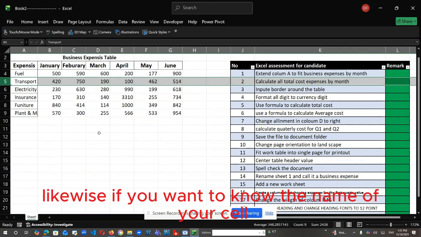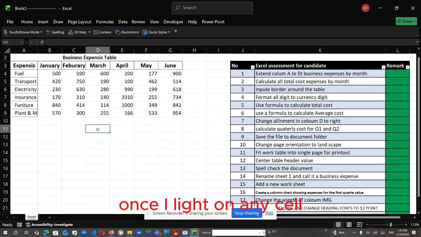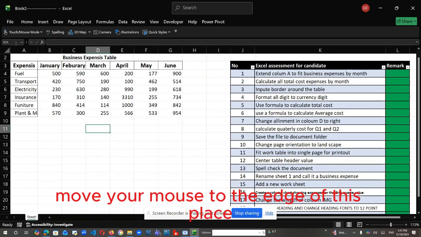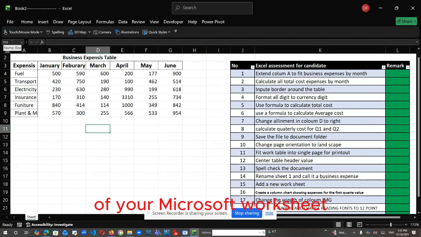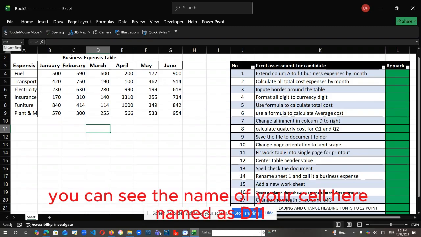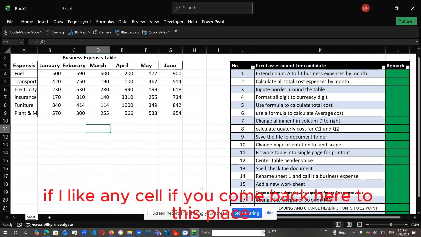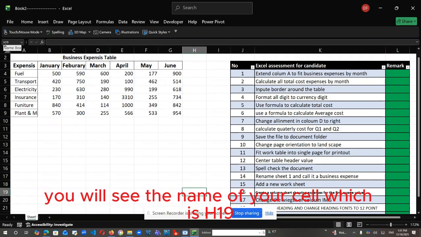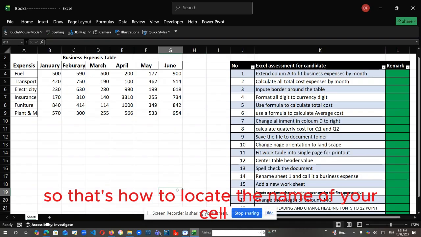Likewise, if you want to know the name of your cell, once you highlight any cell, move your mouse to the edge of your Microsoft worksheet. You can see the name of your cell here named as D11. If I highlight any other cell, you will come back here and see the name of your cell, which is H19. So that's how to locate the name of your cell.